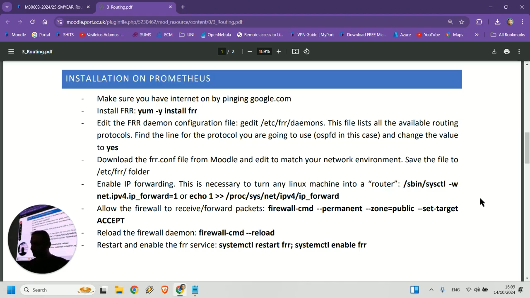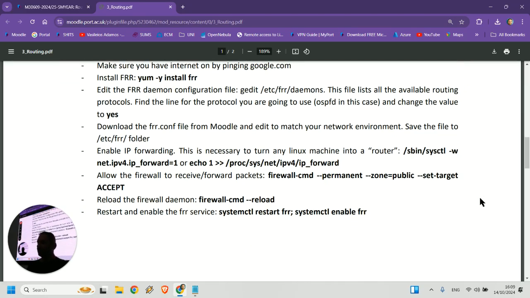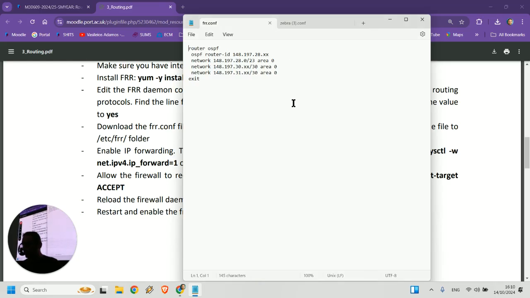Once you do that, you will need to have an frr.conf file. So you need to have a configuration file for the routing protocol itself. That configuration file exists on Moodle, and it looks like this. Can you read it? All right. So what we have here is a simple configuration file that tells us the networks that we want to be routing through our computer.